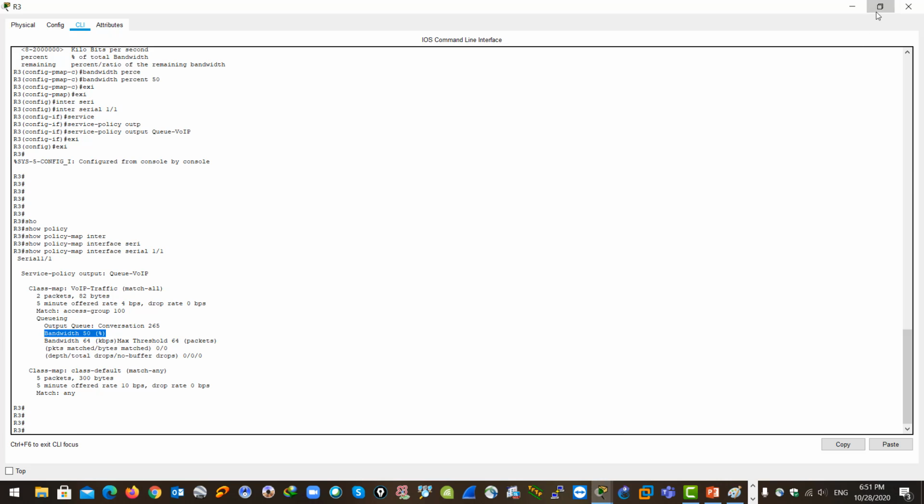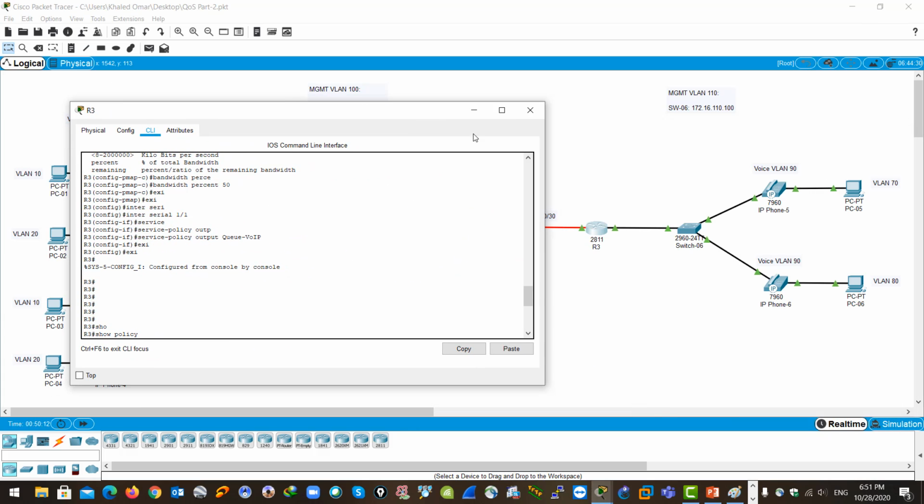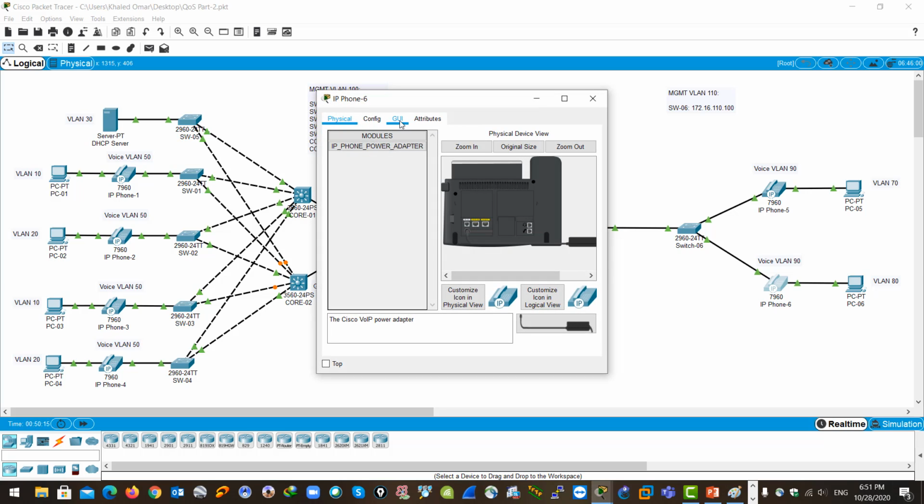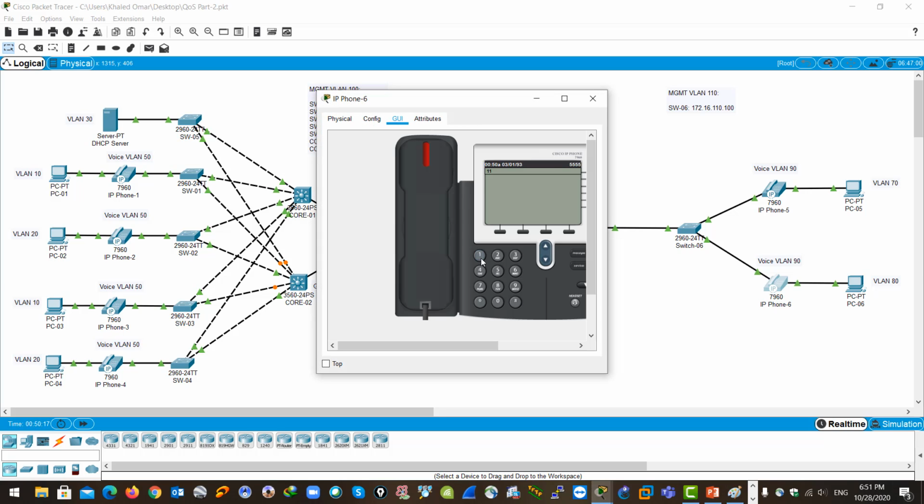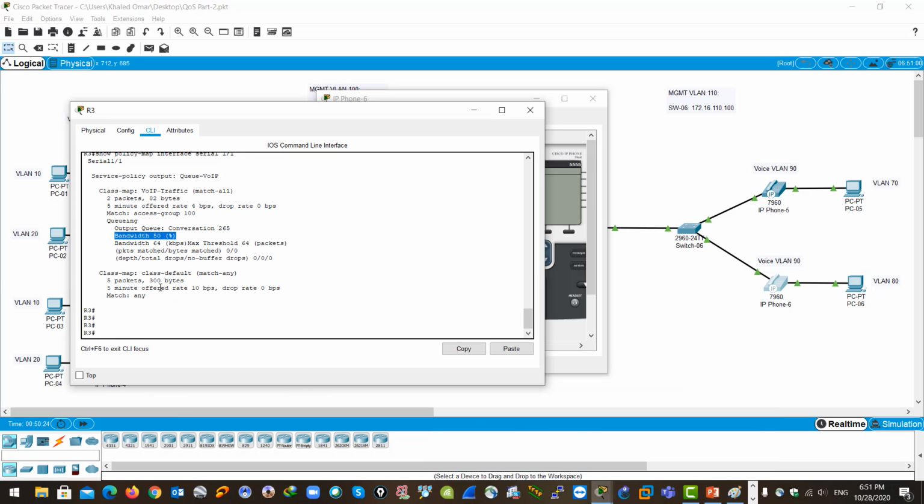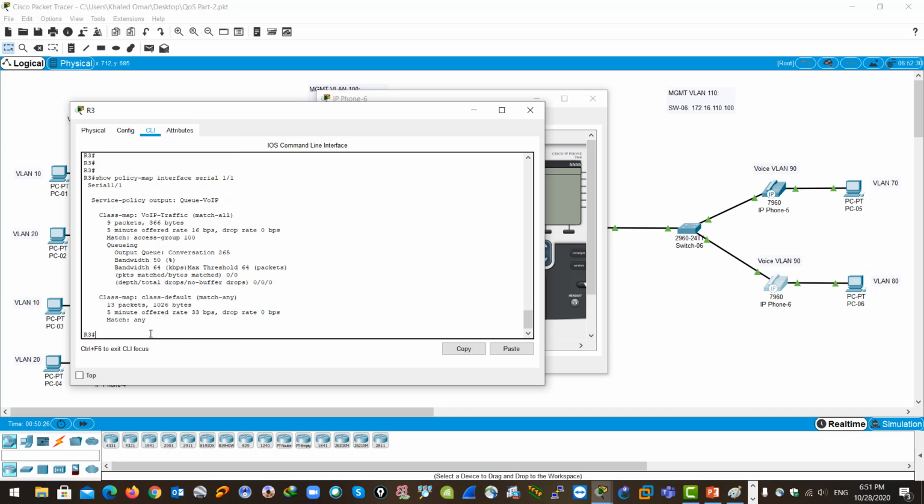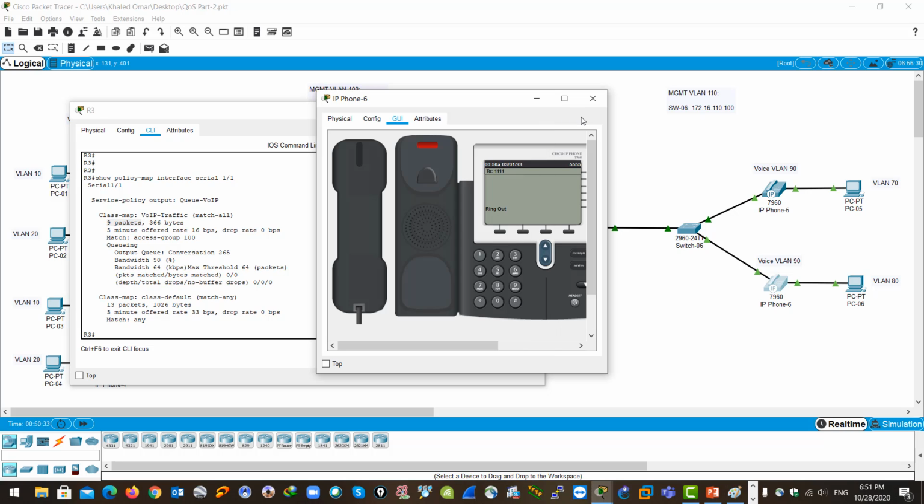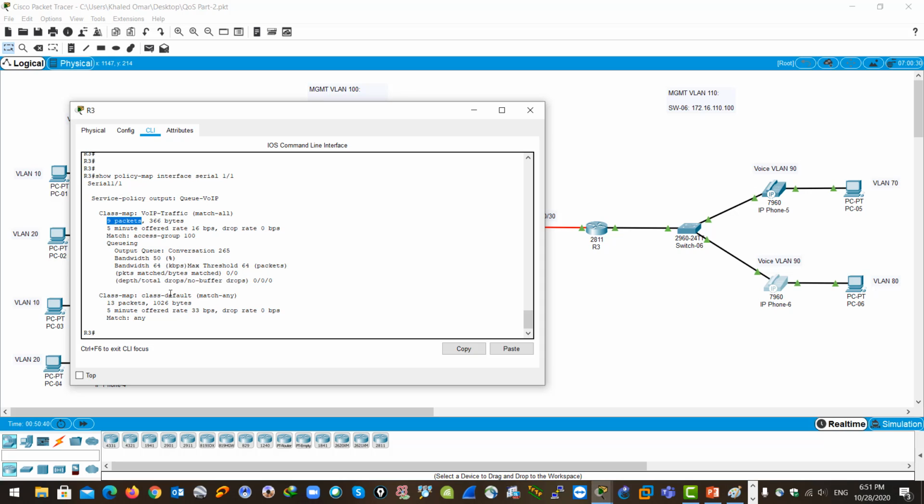And let's do some calls here. We are calling from LAN 2 to LAN 1, and then we will check the number of matched packets. It became 9. It means all VoIP traffic matches this specific access control list, and it reserves a bandwidth of 50% of this serial interface.